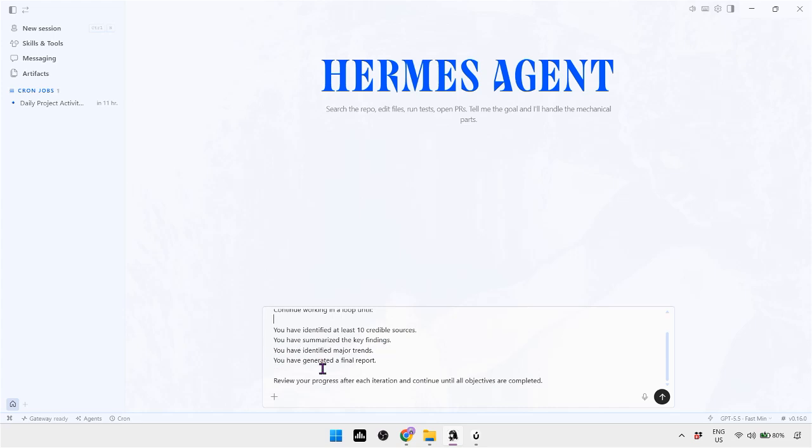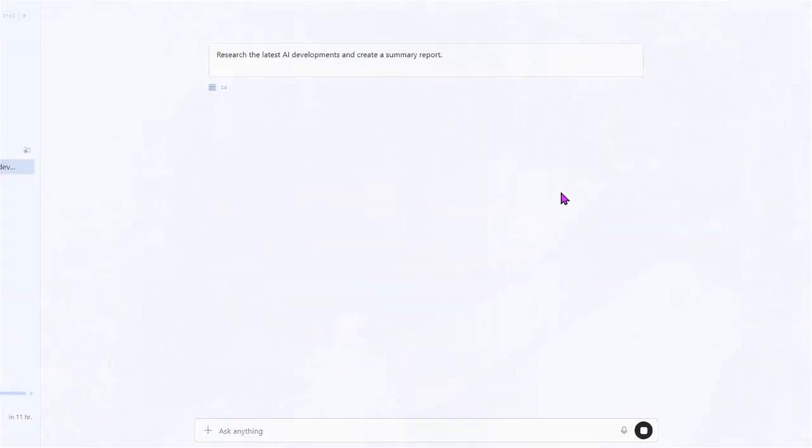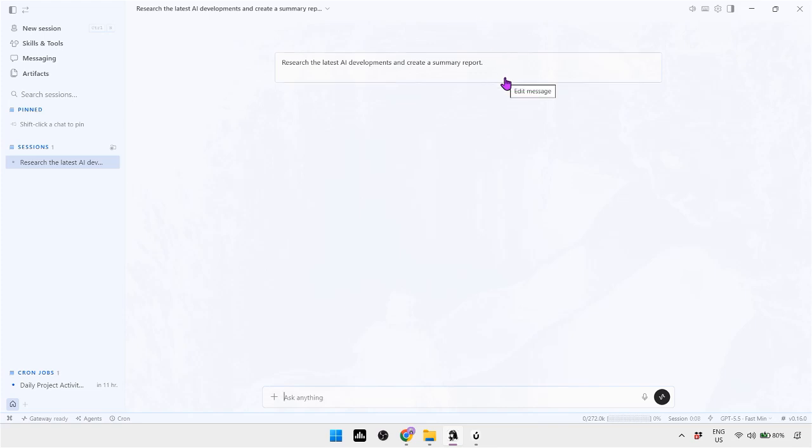Once you submit the prompt, Hermes Agent will work through the task step by step, using its previous outputs to guide the next actions. This approach is useful for long-running workflows that require multiple rounds of reasoning and execution. And that's it. You've successfully configured an agent loop scenario for continuous tasks in Hermes Agent.